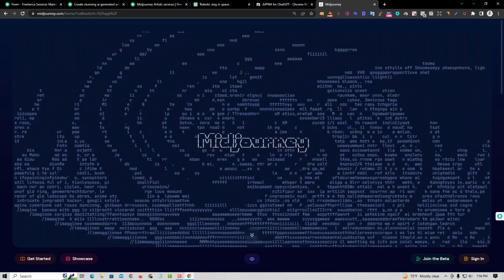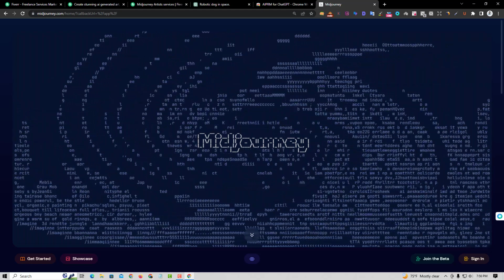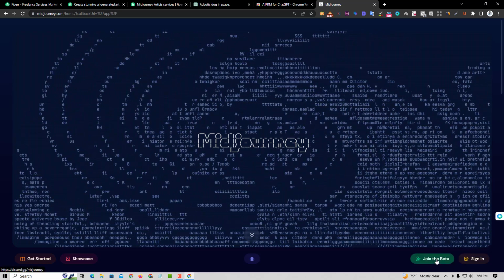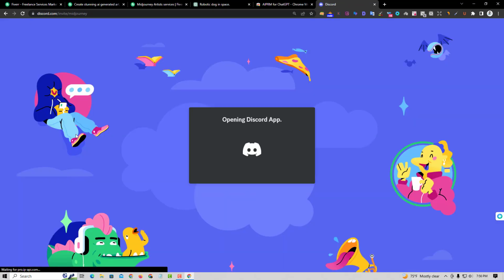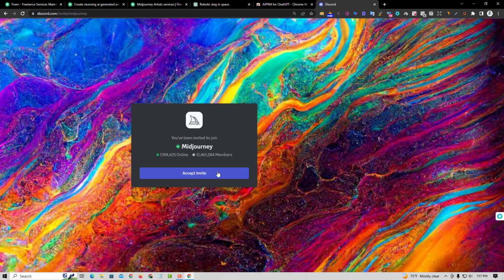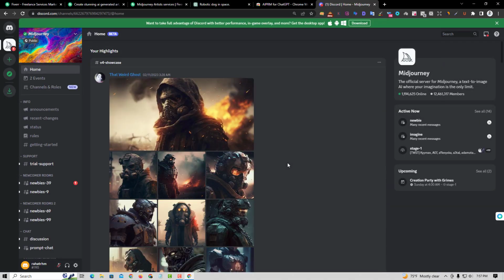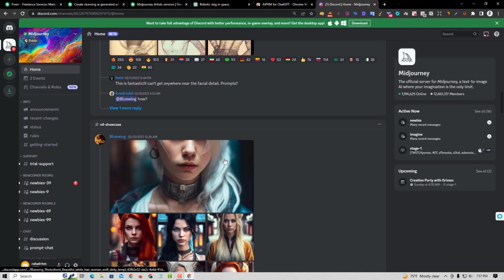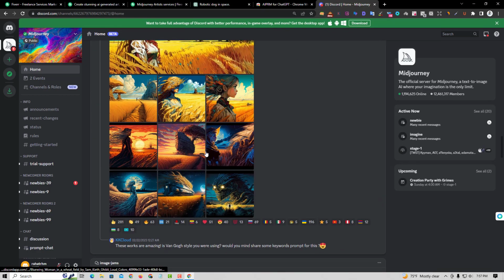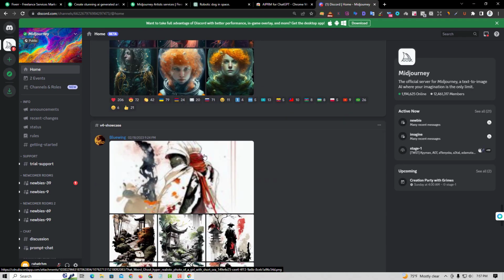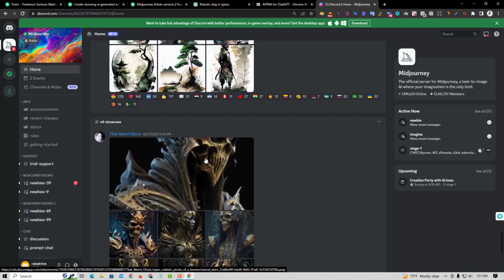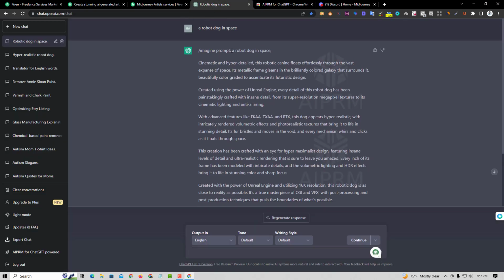If you don't have a Discord account, just click on Join the Beta on the right section. As you can see, here's the icon. Just click on Join the Beta and it will redirect you to Discord, and simply accept the invitation. If you don't have a Discord account, just create one, and here you go. People are making images using this Midjourney AI. Here you can see people are using it every second. So to generate our image, first I will copy the prompt.